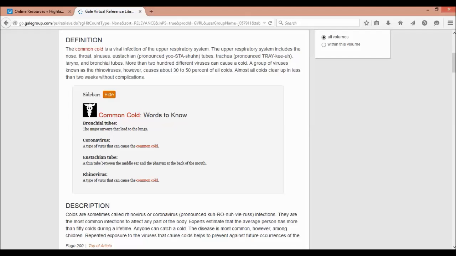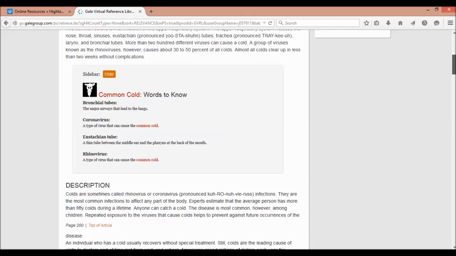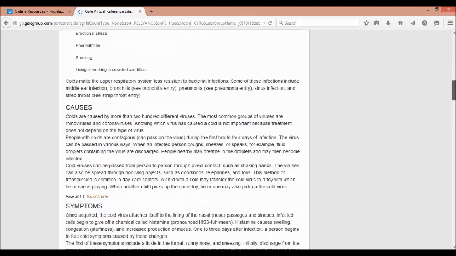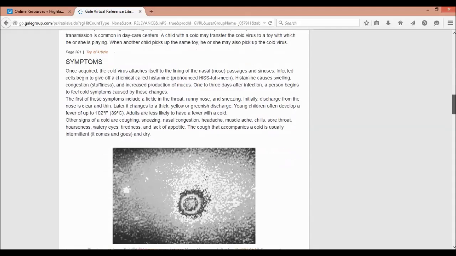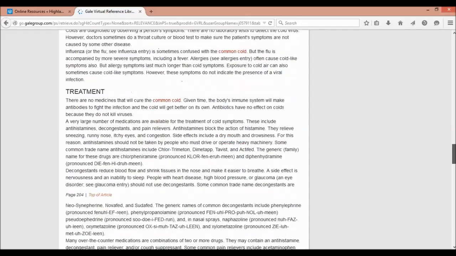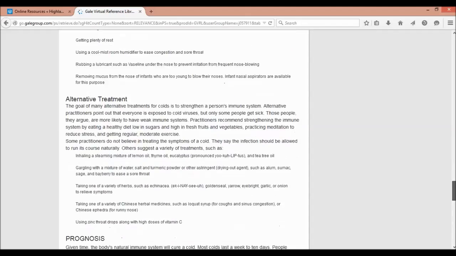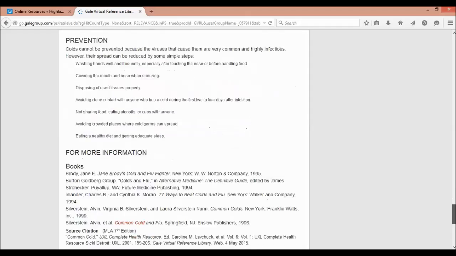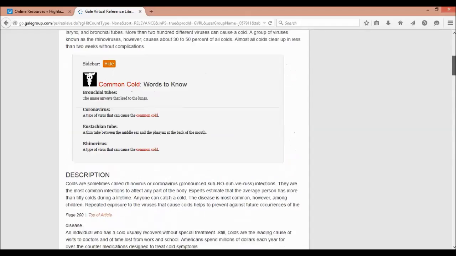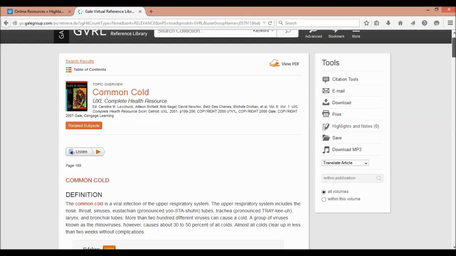The other thing I want you to look at are the headings. The headings don't just help you read the article, they also help you identify keywords that you might not have thought of. Description probably isn't one of them. Causes maybe, symptoms, diagnosis, treatment, alternative treatment, prognosis, and prevention. So those are just good ideas to look at for future searches.